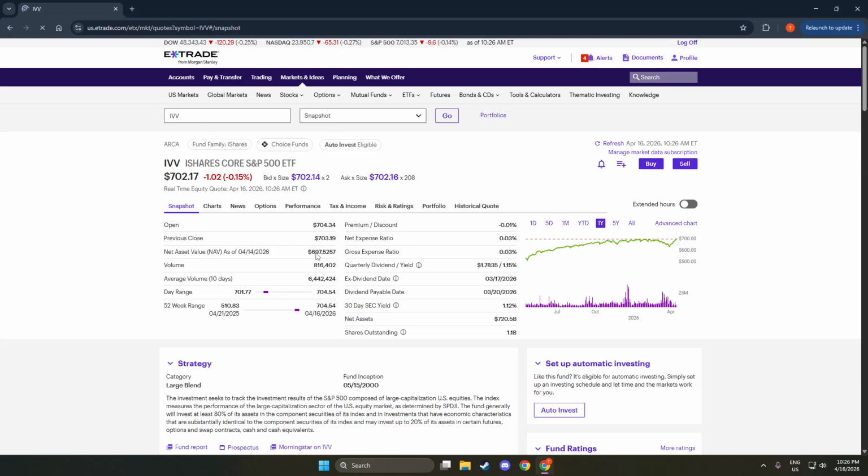Now click Buy. This opens the order ticket with the buy action selected. Enter the number of shares you want, such as 1. Keep in mind that your total cost will be the share price times the number of shares plus any applicable fees, so make sure your buying power covers the order.